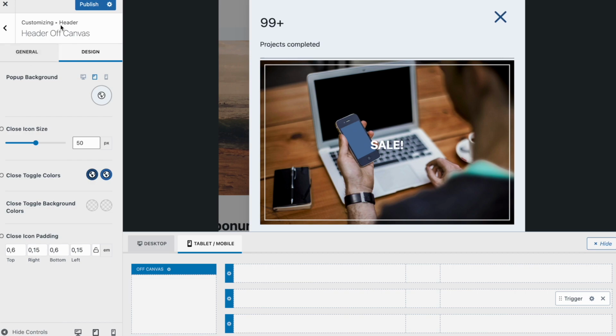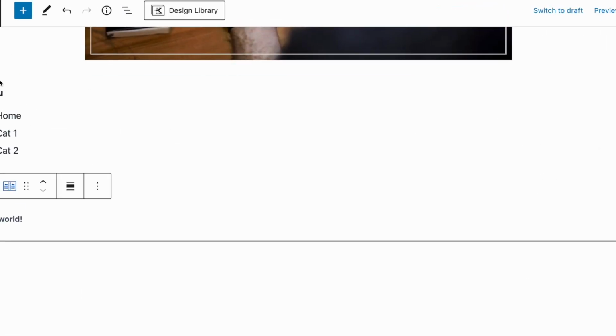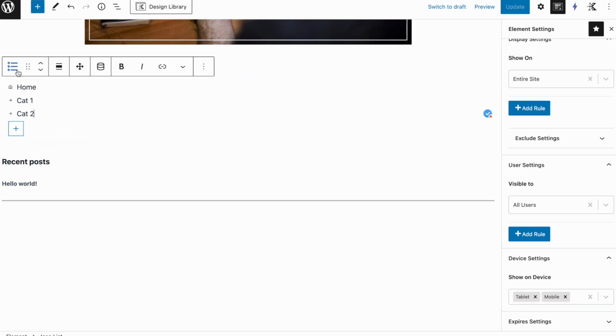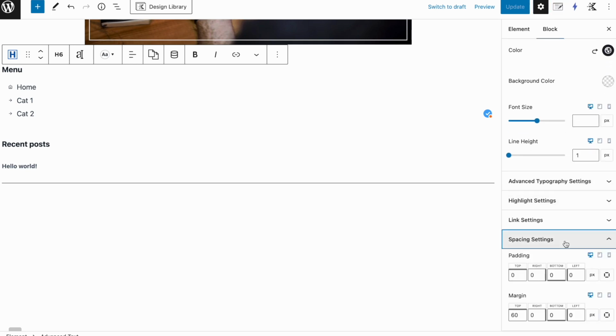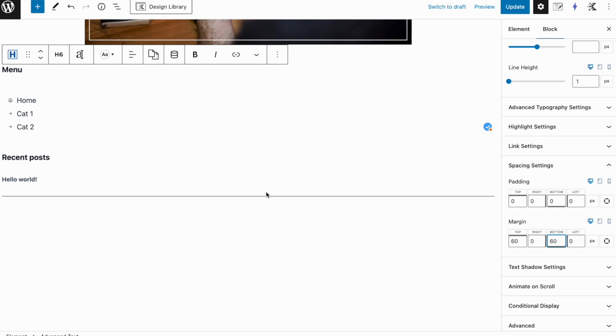But we can, of course, let me go back. We can change some stuff over here, of course. So first and foremost, we have to change, let me zoom out again. Yeah, we have to change the menu, the spacing. So let me click on the gear icon, go to spacing, and then you see it has 60 on the top, and that's because it was set up like this in the desktop version, so we just took it over. And now we're going to set this to 60 on the bottom as well.